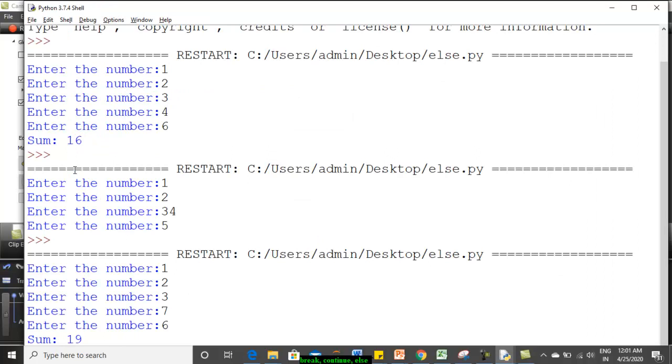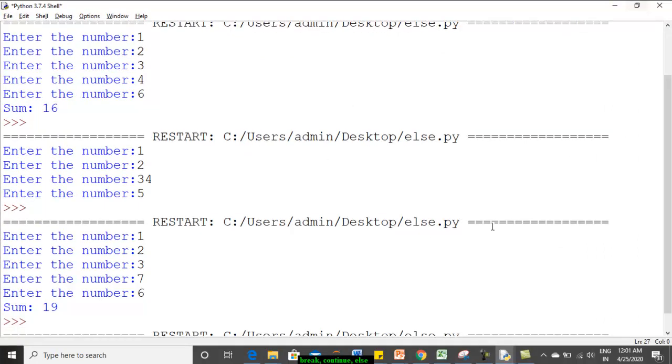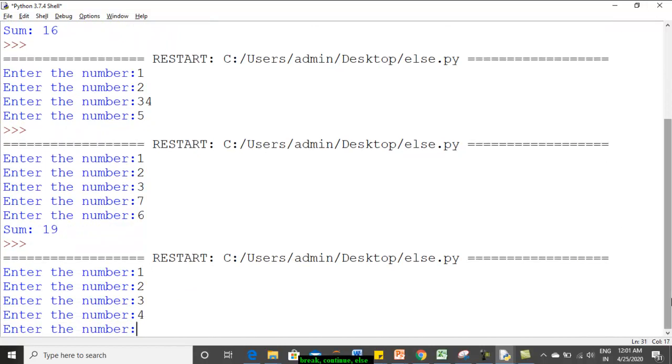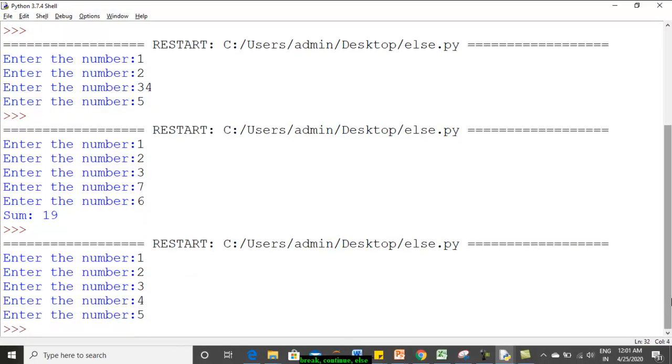Now for the next time, if I give these inputs like 1, 2, 3, 4 and by mistake if I give 5, it will break the loop without printing the sum. It will just discard whatever you have done till now. So that's the advantage of having else. Dynamically, if you want to understand whether the loop has been successful in closing or not, you can use the else statement.